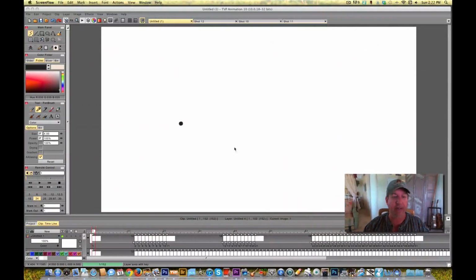Here I've animated this in TV Paint. This is a digital program that I use for my hand-drawn animation. You can see a little dot right here. Now, let's imagine that dot is the anchor point of a string. I'm going to press play, and you'll see what I've done is I've animated this dot moving around the screen. It just zips around randomly, okay?